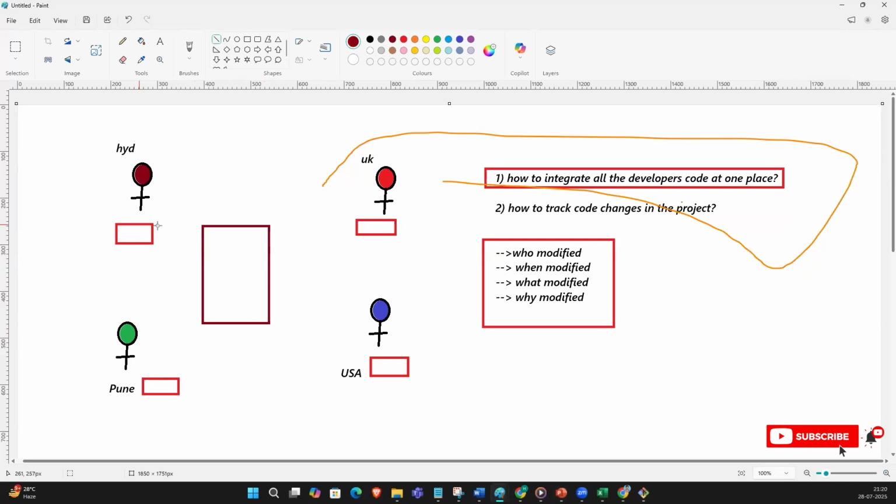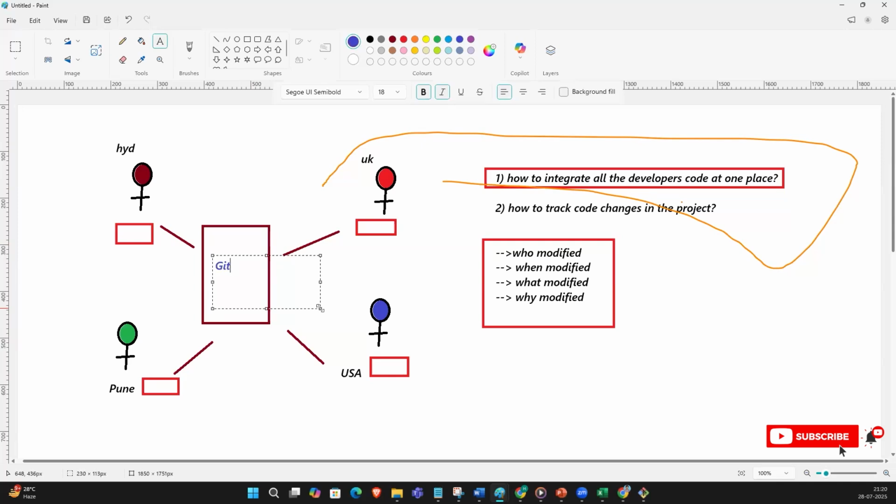What is that, guys? That is nothing but GitHub. That GitHub is nothing but a centralized repository, where we can store all the code in the GitHub repository. Understood? So how can we push the code from here to here? By using a Git client.